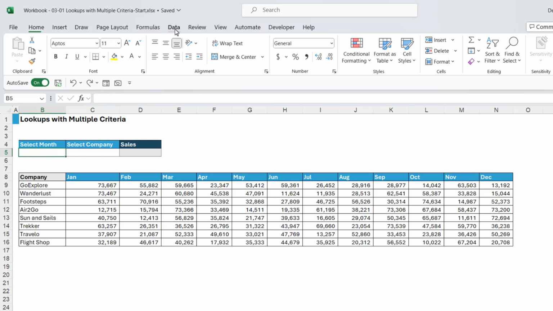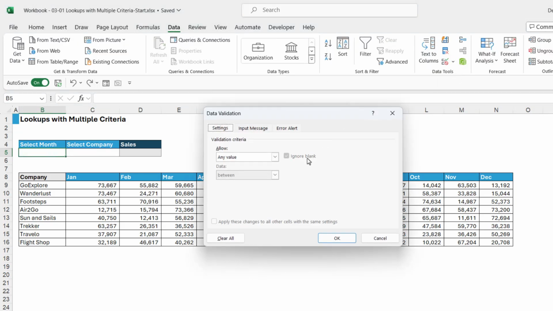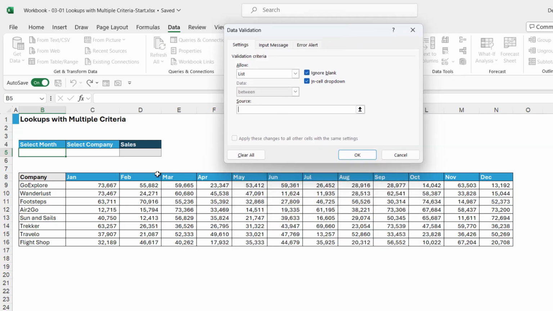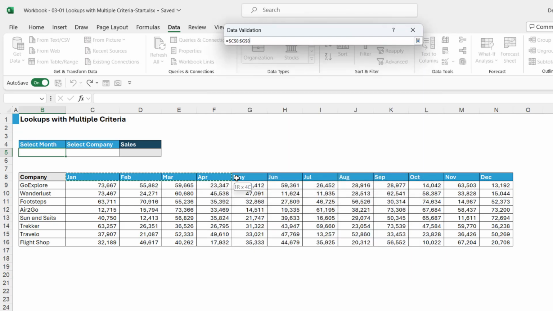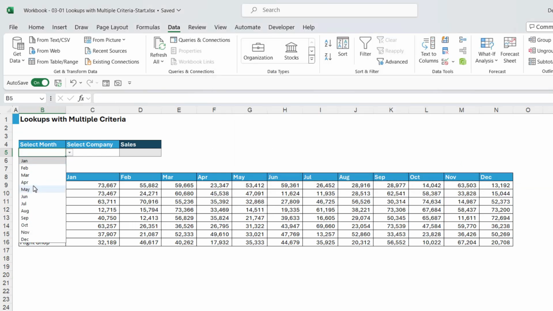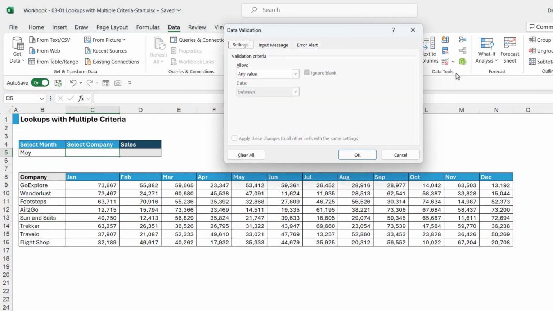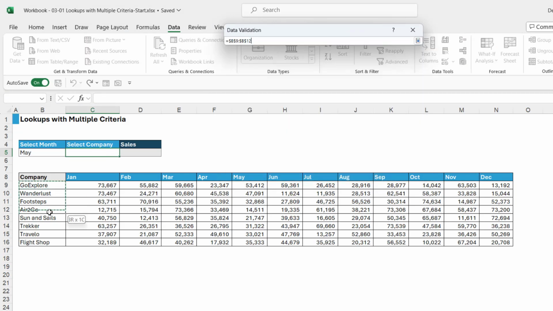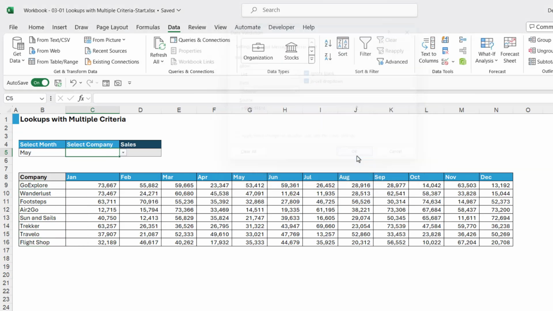So let's jump up to the Data tab into Data Validation. We need a list. And the source for our list is going to be this selection just here. So basically all of the months. Let's click on OK. And there we go. There we have our little list. Let's do the same for the company. So we're going to go into Data Validation. We want to create a list. And the source this time is going to be the company names. Let's click on OK. And now we can select them from here.